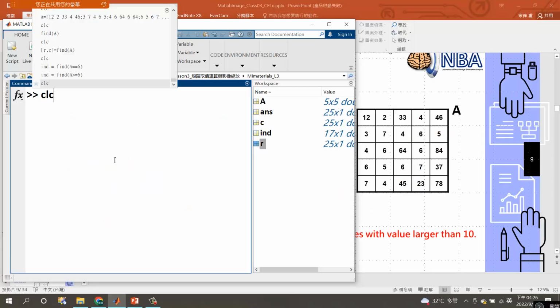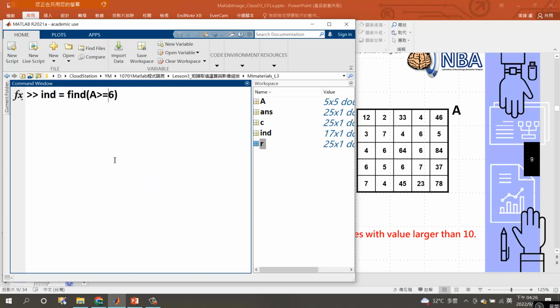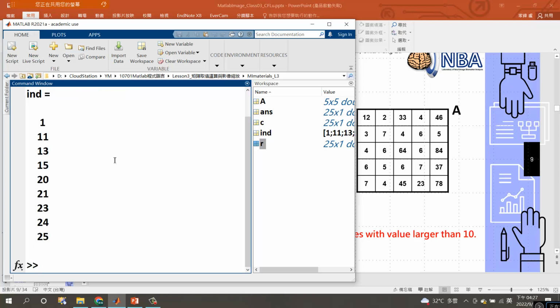I think it is easy to find the indices with value larger than 10, right? All you need to do is simply replace the 6 by 10. And of course, you should use the relation operator like the larger than and the equal to, right? You need to use these two signs. Then you can easily get the indices with value larger than 10, right? This is the way.